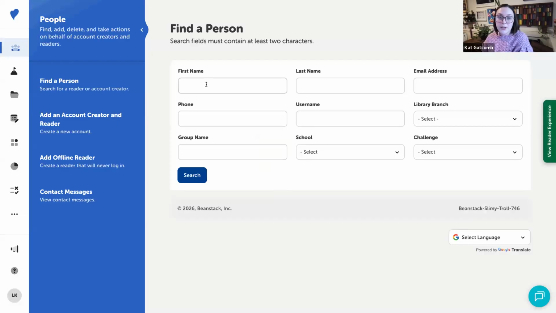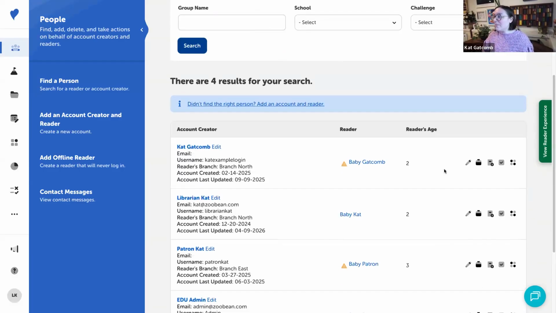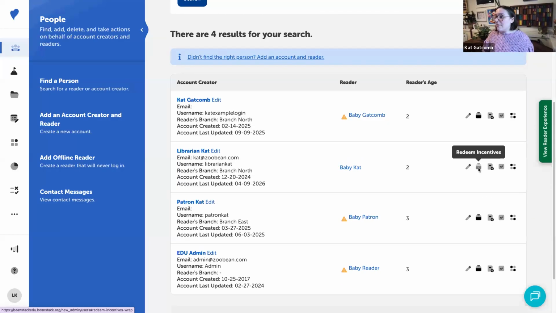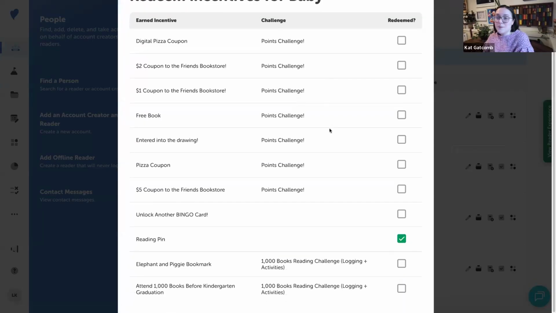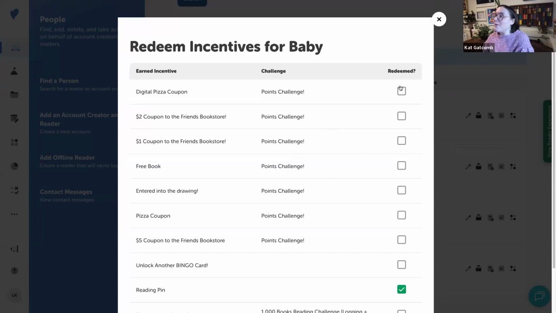So maybe I have a reader come into the library and they let me know that they've earned a reward for summer reading. Very exciting. So I'm going to look up that reader's name. I'm going to click that redeem incentives button, and I can see all of the incentives this reader has earned, a lot that have not yet been redeemed. So here they are. They are picking up all of these prizes. I'm going to check them off, hand them their prizes, and they're good to go.